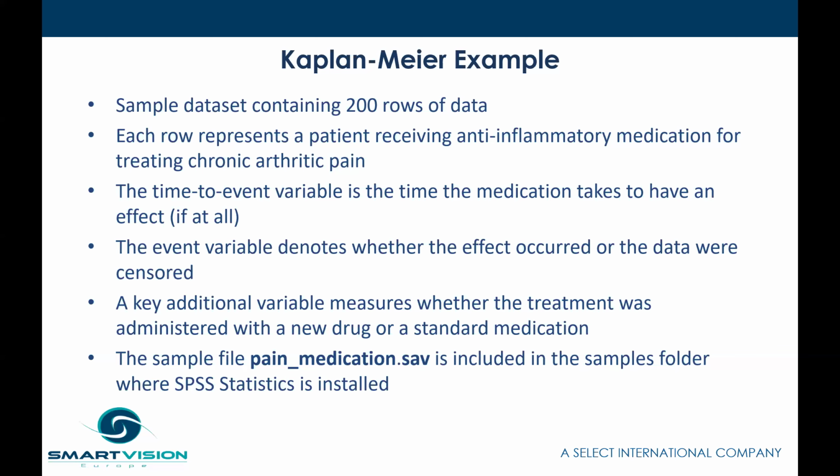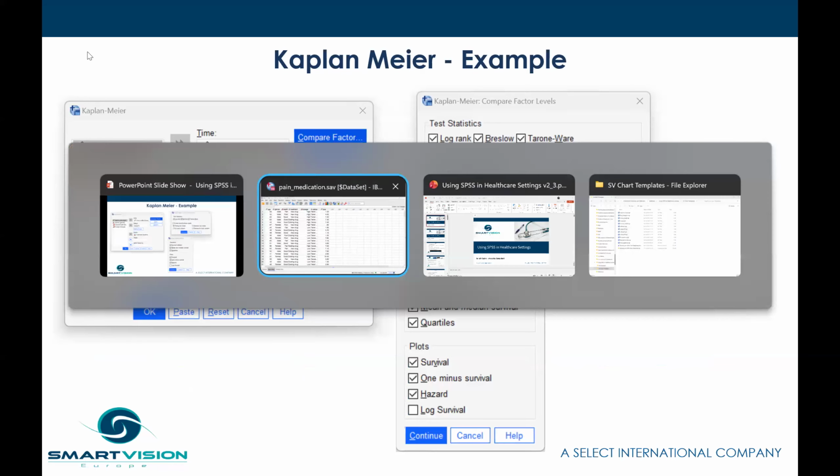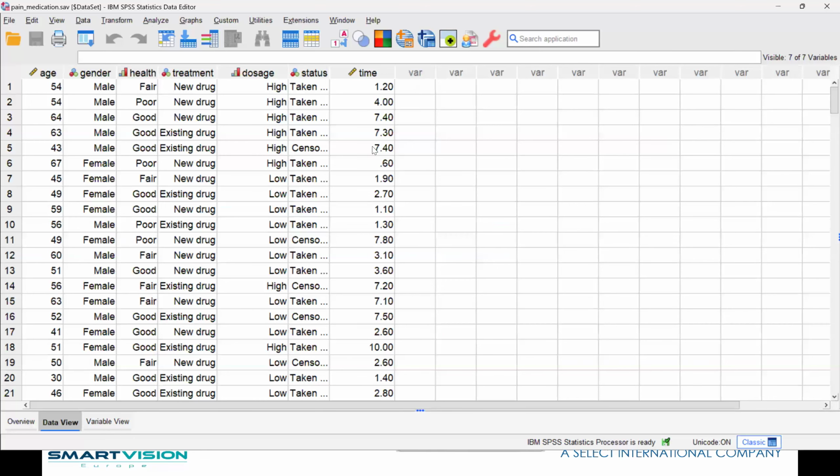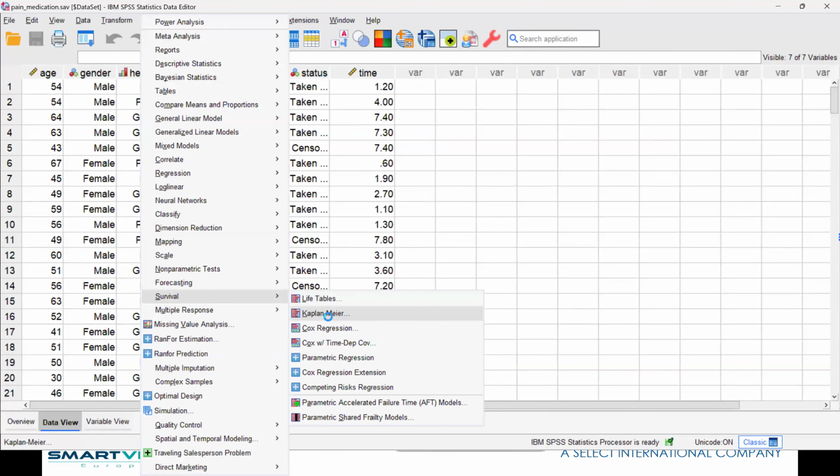You can get this data set yourself. It's called pain medication. It's included in the sample files folder where SPSS Statistics is installed. And this is what I'm going to do. I'm going to set it up like this. I'm just going to copy this. There's my time data. There's my status, whether or not it's taken effect. And I'm just going to go down here to survival and down to Kaplan-Meier.